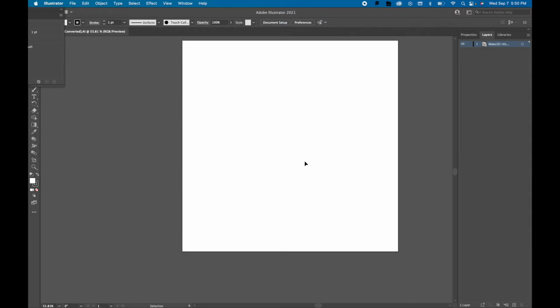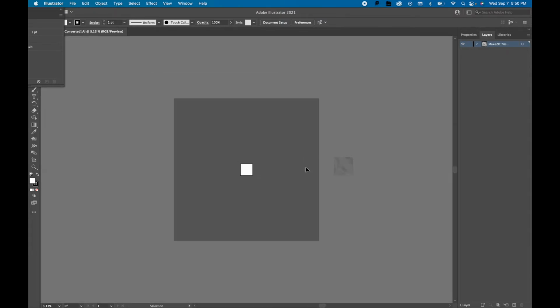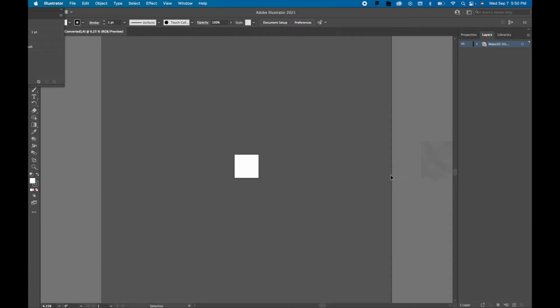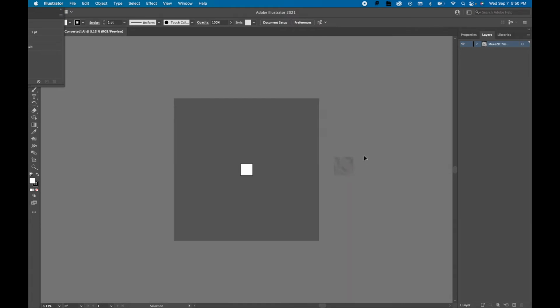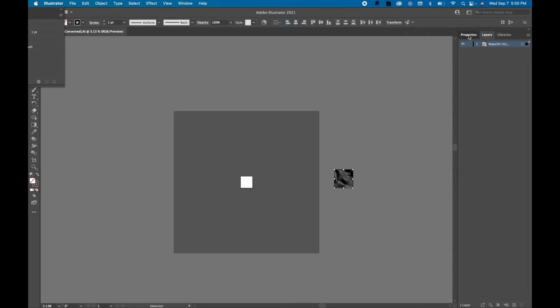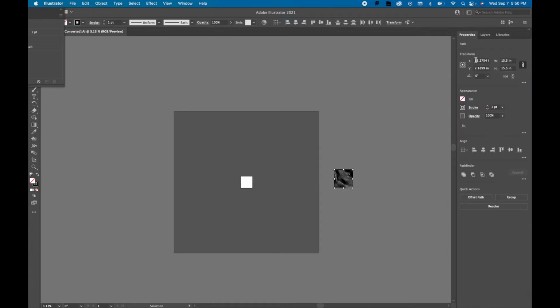So I can hold down my option scroll wheel here and zoom out until I find it. And if I can't find it, what I can do is just do Control A and open my properties tab. And what I'm going to do is, sometimes this might be a really extreme number that's not even on your pasteboard, so you can't even see it. First thing to do is just change this to 0, 0.